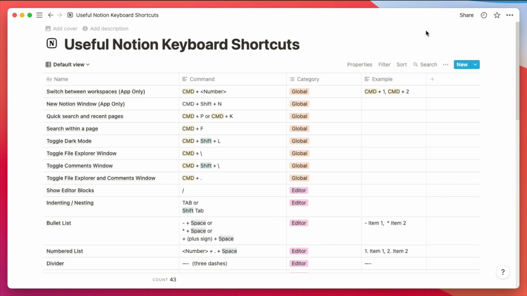Before I get started, this Notion database that's on the screen right now has all the shortcuts that I'm going to go through in this video, and a link to it is in the description below. Feel free to duplicate it or just use it as a reference for your own use.